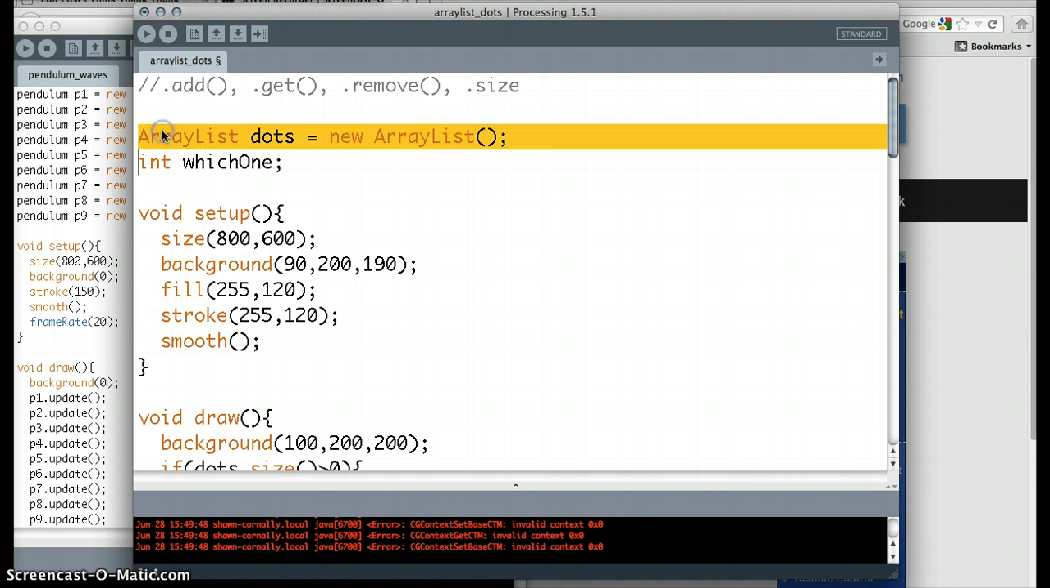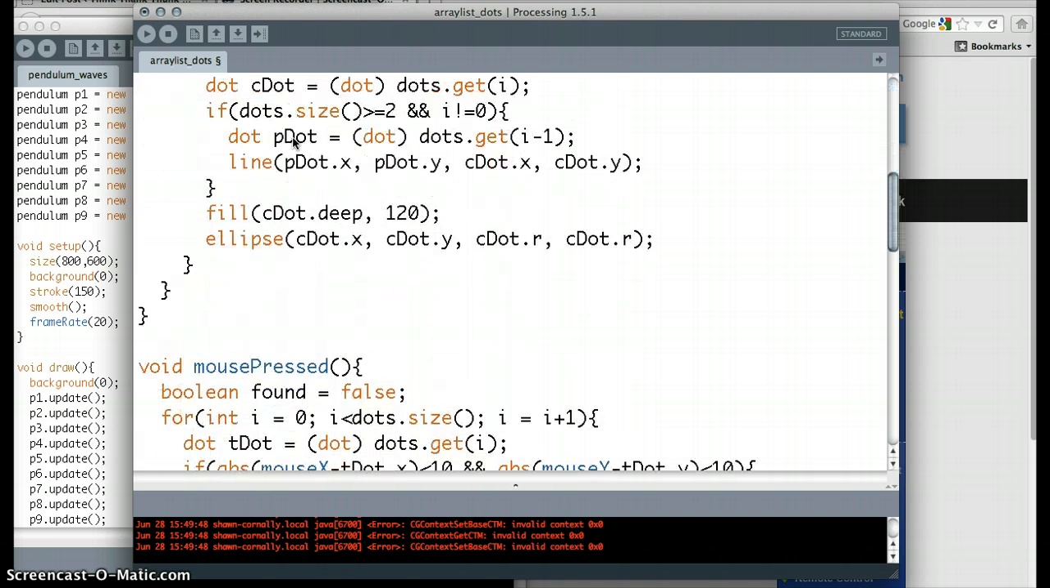So again, I create this array list here. And notice that we don't really tell the array list what thing is going to be in it. This right here is just an arbitrary name. This has no value. The computer has no idea what dots actually means. And we're going to skip over a lot of stuff here as I explain, but we're going to go down to where I first used the add function.